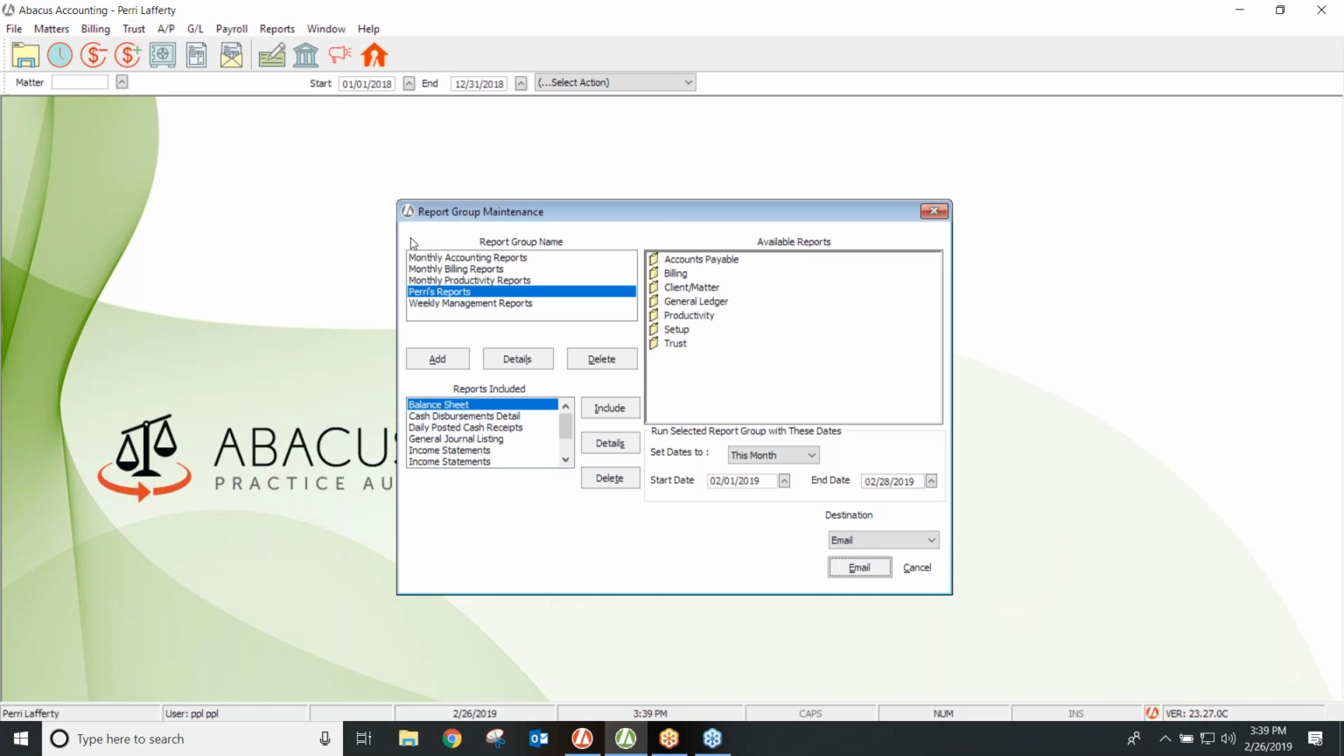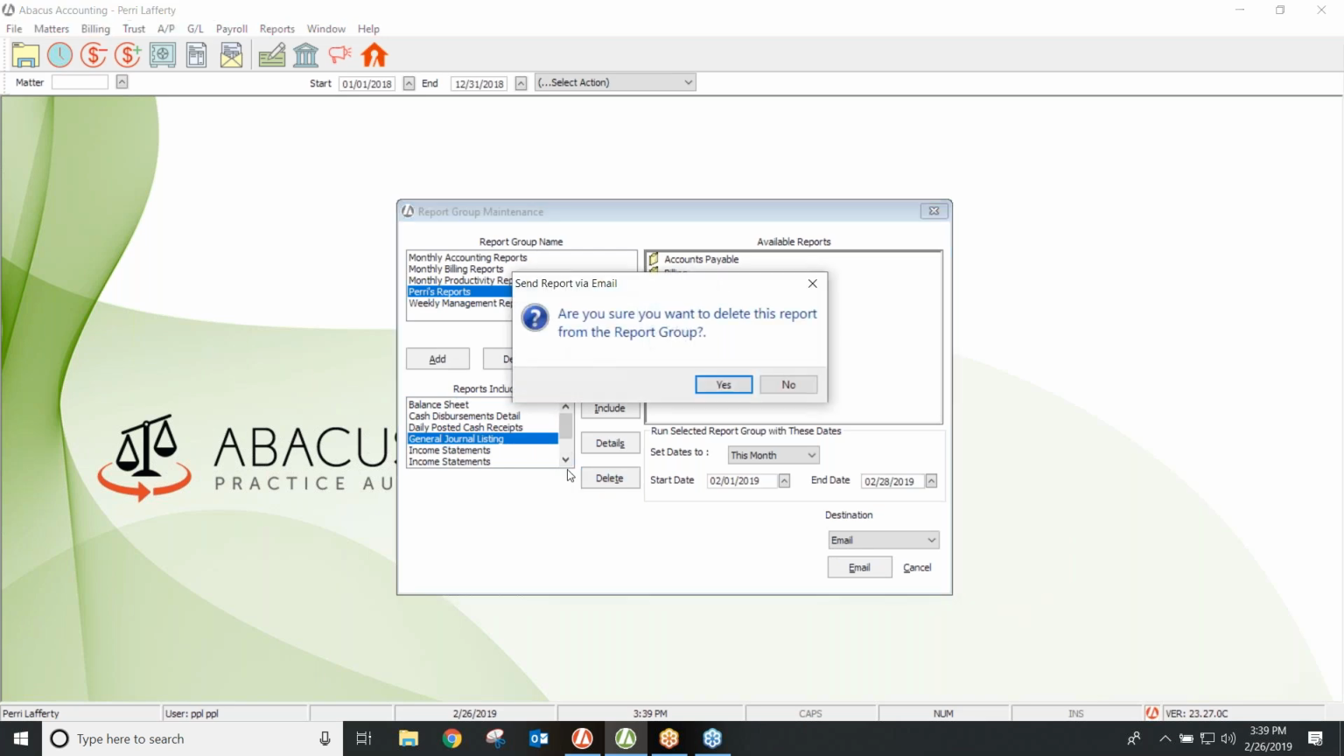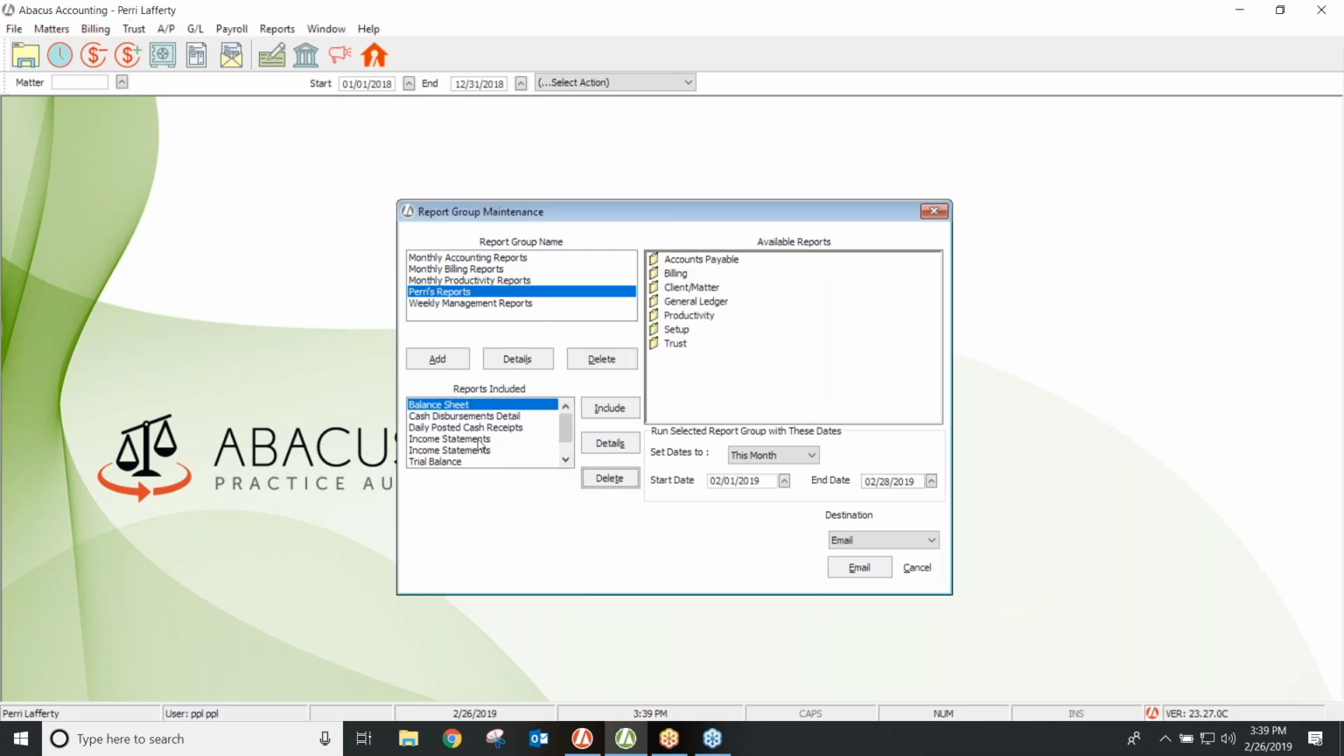Every boss, if there's 2 or 3 partners, you could have report groups for each and then email them reports at the end of the time frame, maybe at the end of the week. And like I say, you can pull from any of these and put them together in any grouping that you would like. Let's say I wanted to take out one of the reports. Boss says, I don't like this one. I don't need to see it anymore. So you can just highlight it and hit delete, and it takes it out of your little group. Of course, it doesn't delete it out of the program. You can always re-add it if you'd like.